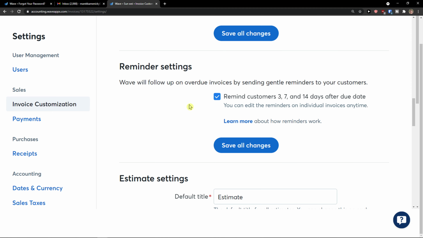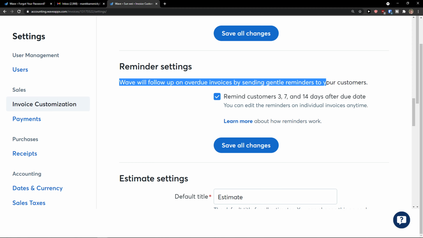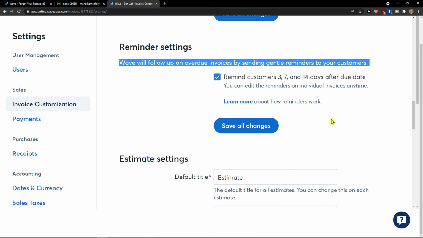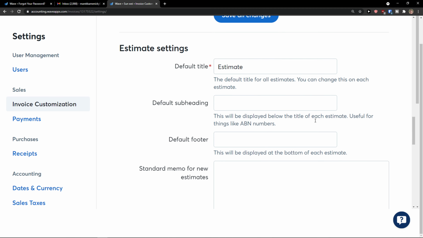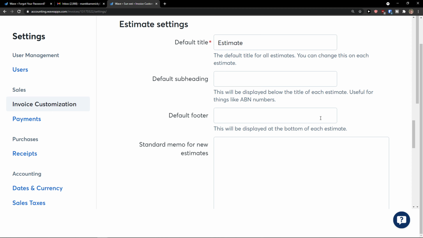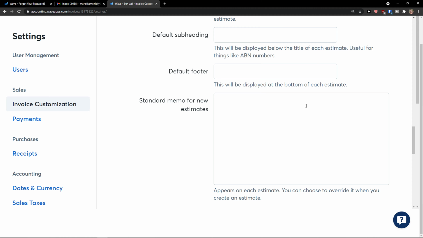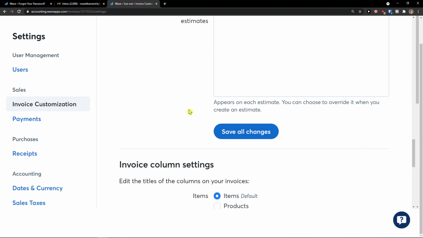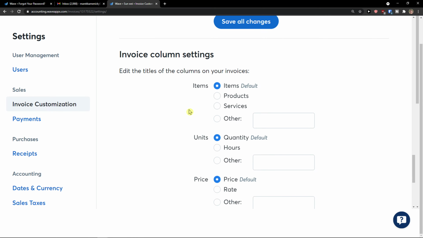Then you're going to have reminder settings. Wave will follow up on overdue invoices by sending gentle reminders to your customers. Remind customers 3, 7, and 14 days after due date. Then you're going to see the estimate settings here. Again, default footer, subheading, and then you're going to see the invoice column settings. What you want to actually have.